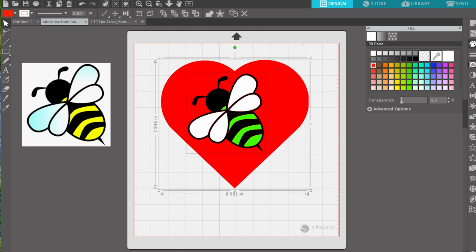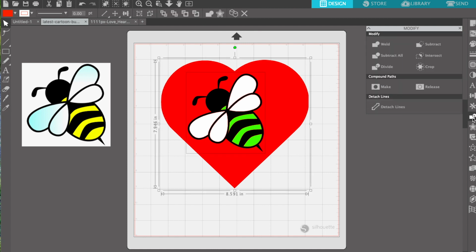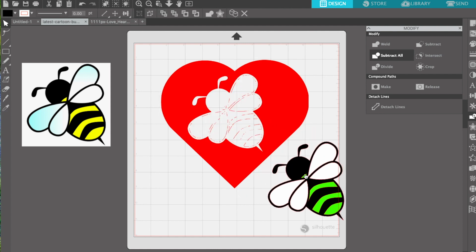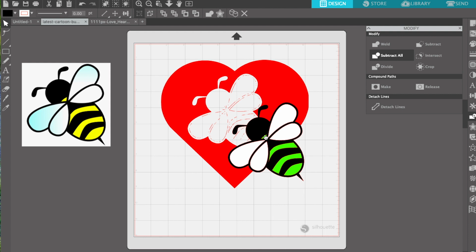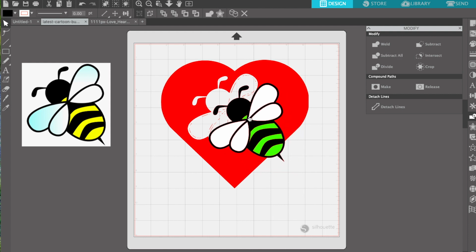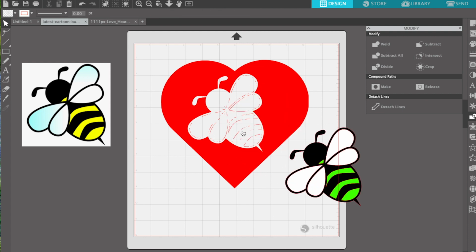So if I select both of them and I go to this tool, subtract, right? Now I got the cutout of the B, but that's a horrible cutout. Oh gosh. But if I wanted to, I can go in here and erase all of that with my eraser tool if I wanted to clean it up.